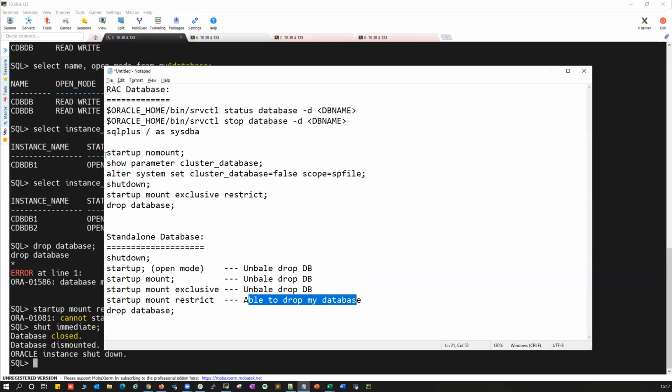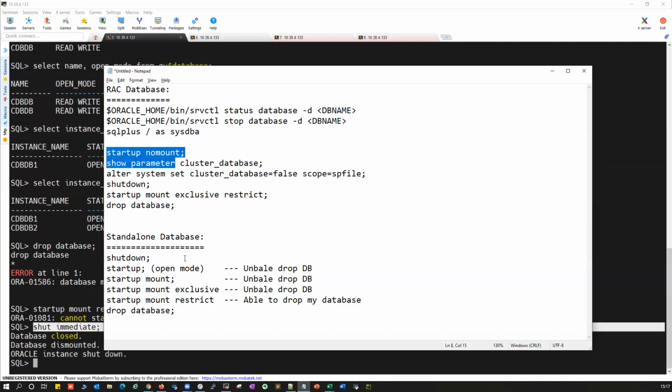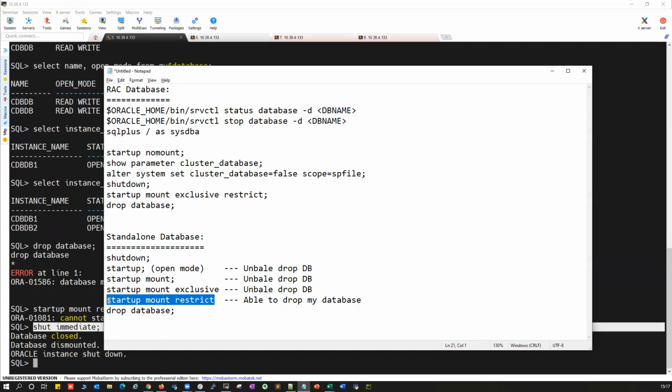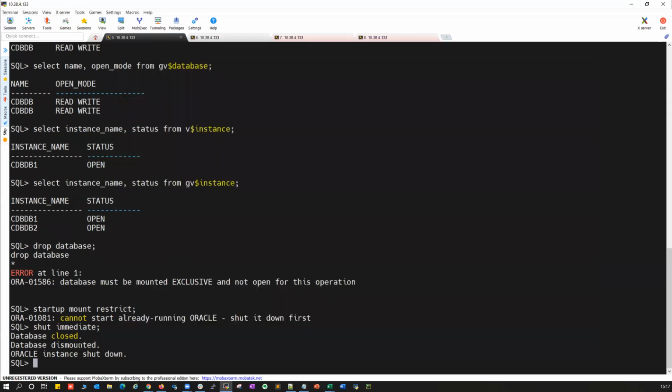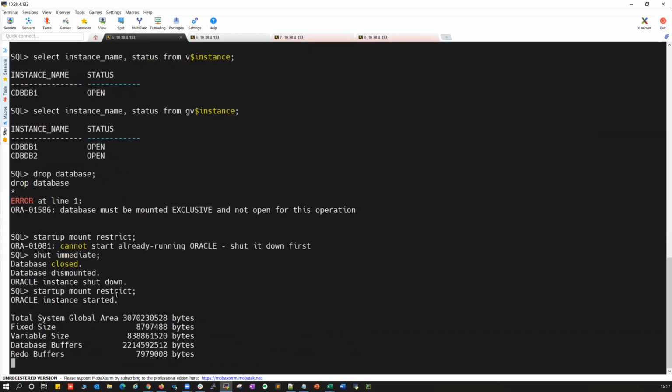Now we're dealing with RAC databases. Now I stopped to shut down my database. Now we know these three scenarios failed. Only this scenario works. So I'm going to directly start my RAC database with the startup mount restrict option. Let's see whether startup mount restrict will help my RAC database, allow me to drop my RAC database or not.